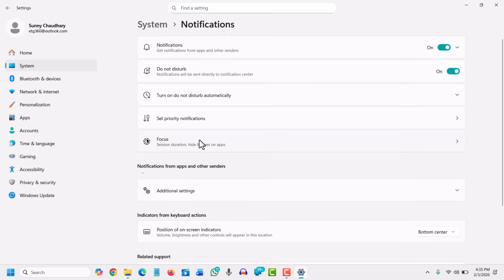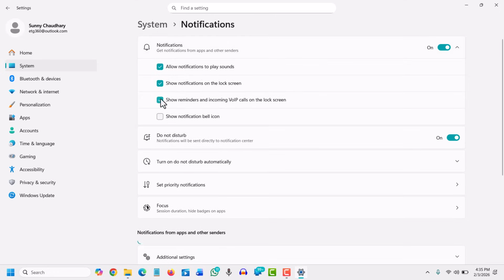And lock screen off. Now here we have these notifications. We will click on that. And it says allow sound, show notifications on the lock screen. It should be turned off. This is a very important part as far as the privacy is concerned.